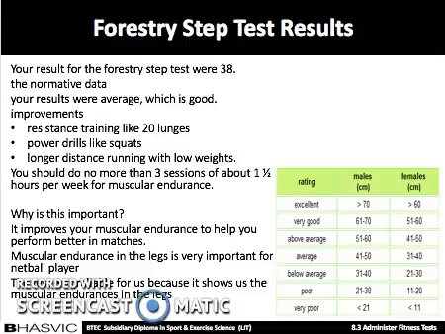This test is important for you as it shows you have a good muscular endurance, but that we can work towards improving your endurance to help you perform better in matches. Muscular endurance in the legs is very important for players as they have to run long periods in the game. So it is an important component of fitness to include in your training program.